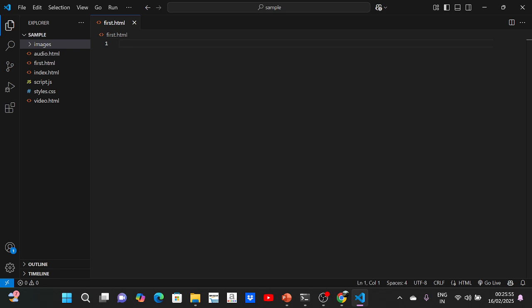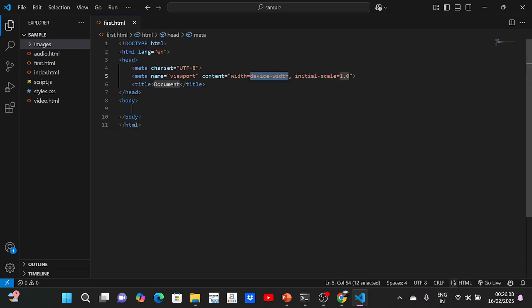Go to the settings section and check whether your Emmet abbreviation is enabled in your VS Code. If it is on, just press the exclamation mark, and you'll get a suggestion like this. Click on that. See, you have got a basic structure of your HTML page.